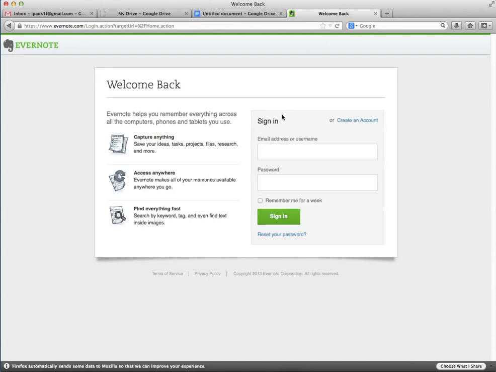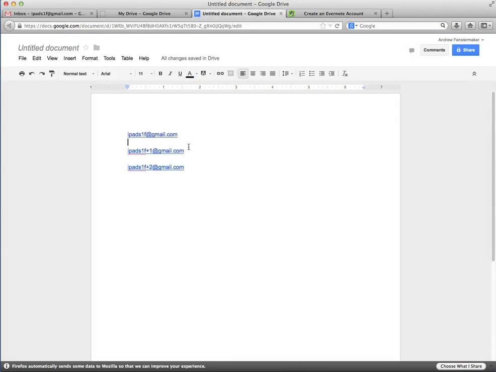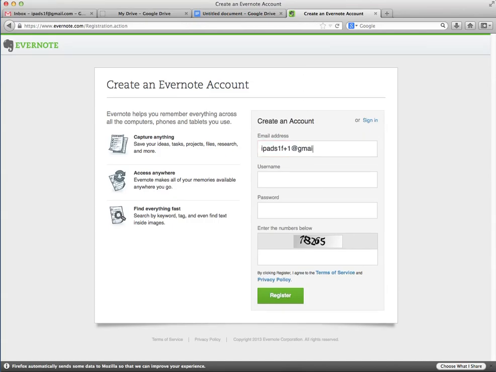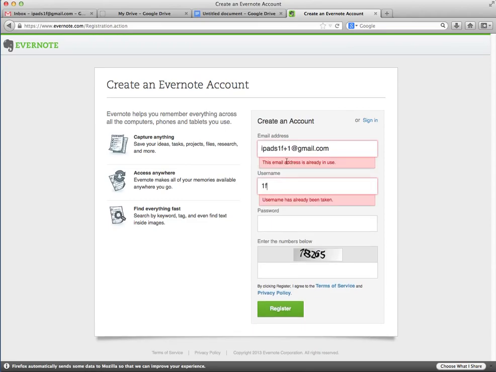So now that I've got two generic email addresses created, now I can go about creating accounts online. So let's say I go to Evernote and I wanted to create an account. Well, here's where you need to put your email address. So what I would do is I'd put ipads1f+1, because again, that is for this first student, ipads1f+1@gmail.com. Now for the username, what I did is I just put my class code, which is 1F, and then I put 1 after it. Now it's going to pop up and say it's already been taken because I've already created this. And then here again, you can go ahead and set the password and finish the registration process.